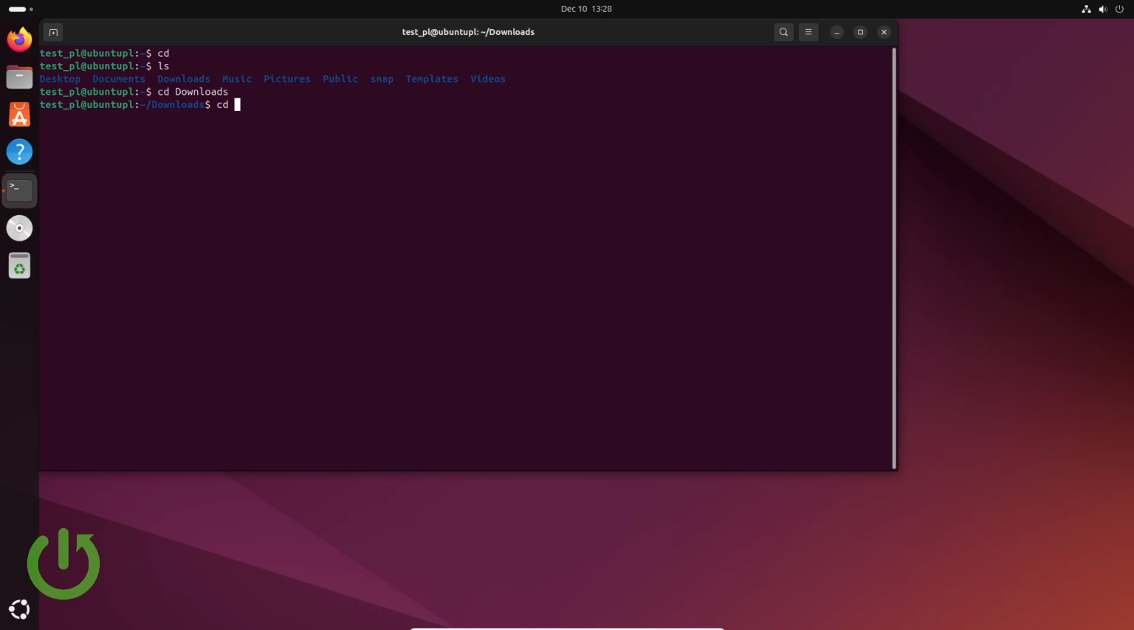We can also use it to move to a completely different place. So for example, we can do it by typing in cd, for example, /etc/netplan. I think that should work. Yes, as you can see, it's working.